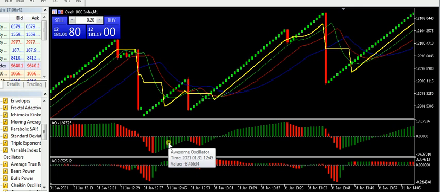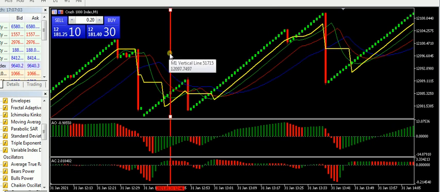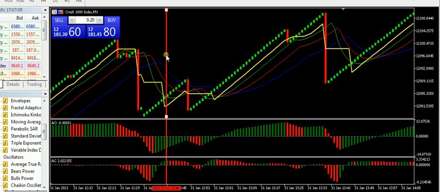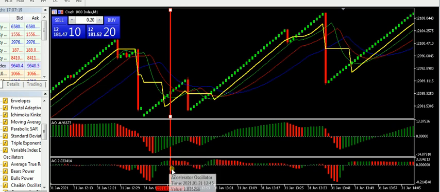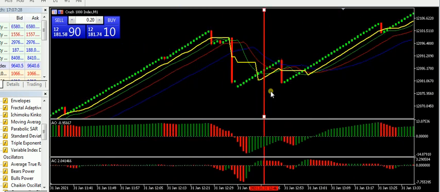Has this, when it crossed, okay, make an illustration. This one crossed here, but the teeth also crossed here. Now, since it's crossed here, your awesome oscillator is still green, but your oscillator turns to red. So we are not going to take that trade. Just move on.